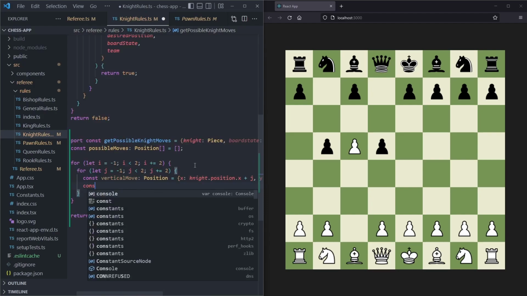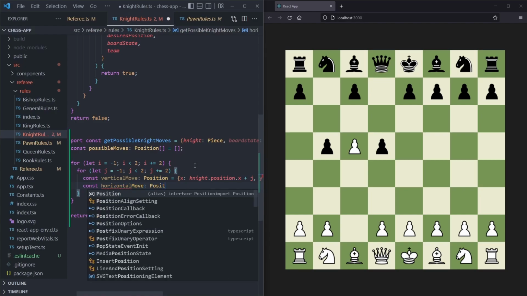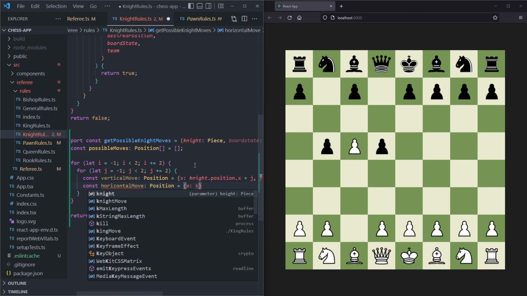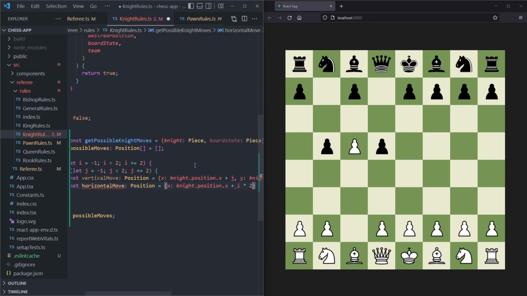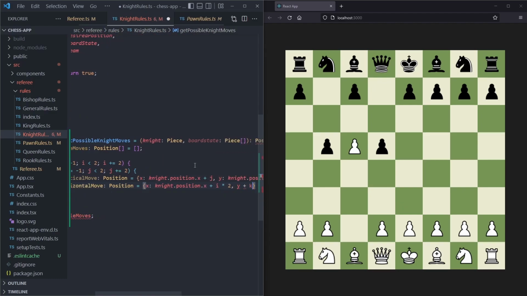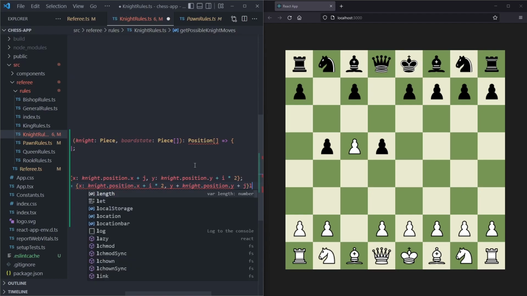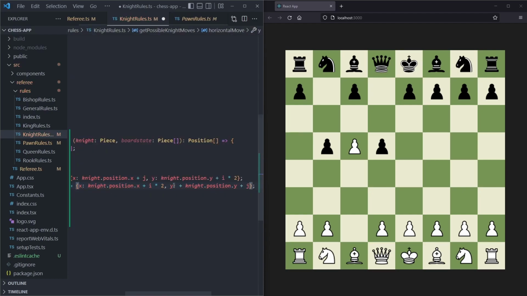And then we also have one for the horizontal move. So we say horizontal move, which is a position, is equal to x, which is knight.position.x plus i times 2, and then the y will be knight.position.y plus j, like so. And let's see, we need to put a comma right here.